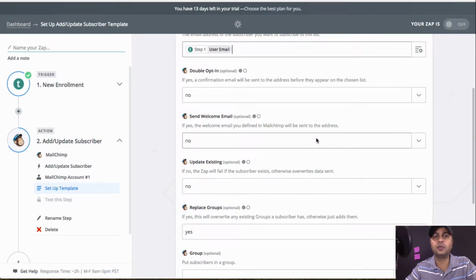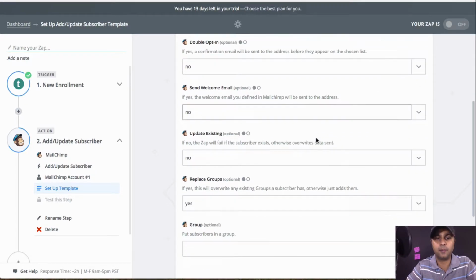A double opt-in is when somebody signs up for your email list, but then they get an email in their inbox saying, hey, you just signed up for a list, click this link to confirm that you really want to be on this list. It's your choice really if you want it or not. I usually like to give a single step opt-in process, not a double step.